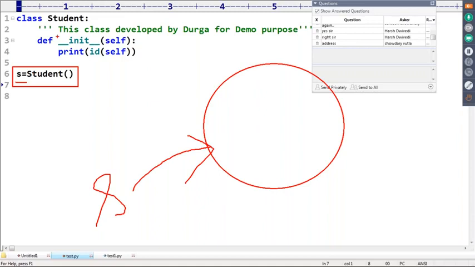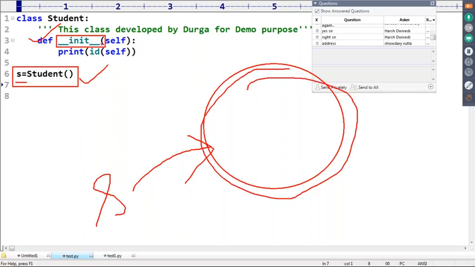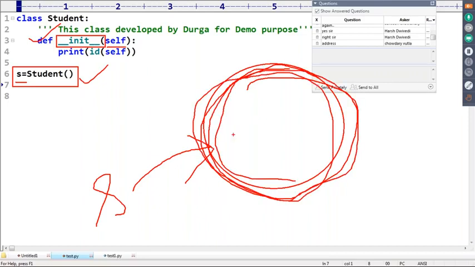Now this special syntax, assume it is the constructor. What is the constructor, what is its role? We will discuss that within a few minutes. Whenever we are creating an object, this constructor will execute automatically for this object. So within the constructor, self is always pointing to this object.